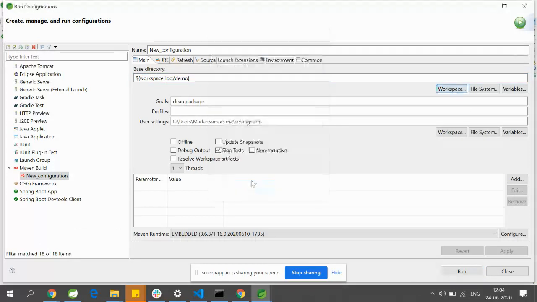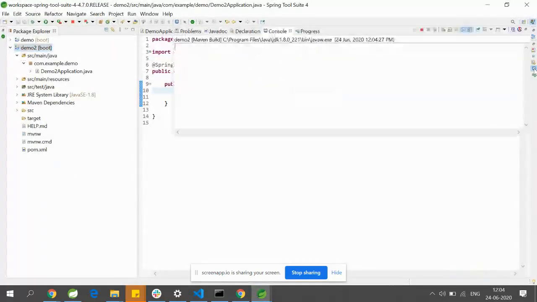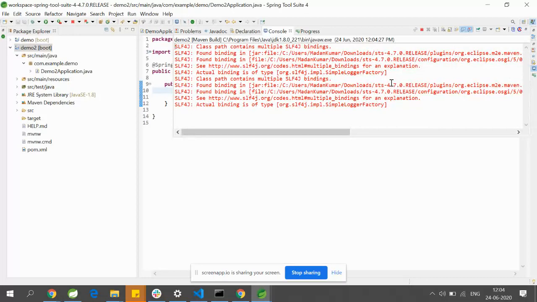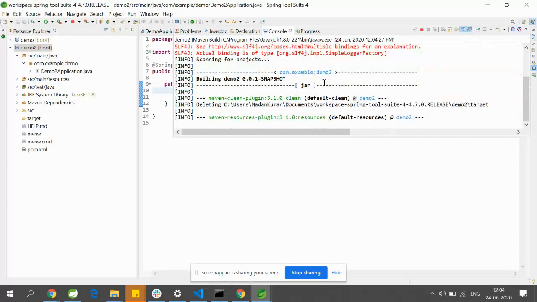Mine is demo 2. You can change the name also if you want. Demo 2, Apply, Run. Now you can observe in the console. See the logs, right? The Log4j and those things are automatically coming.